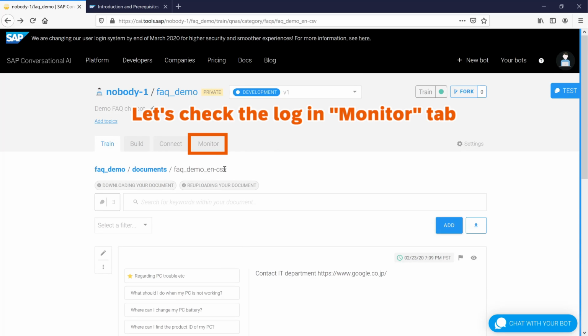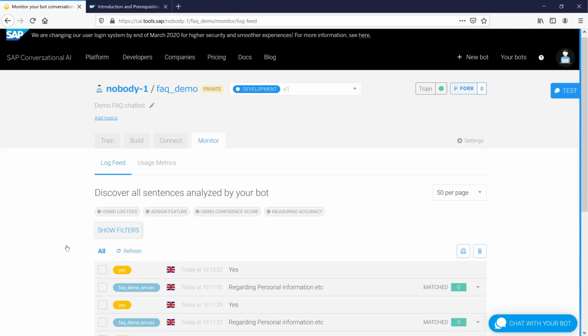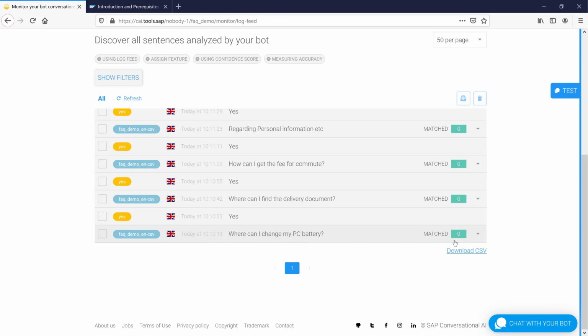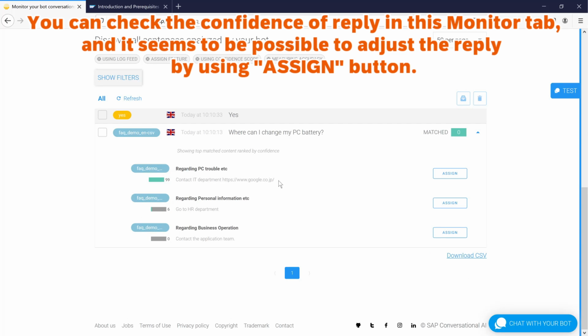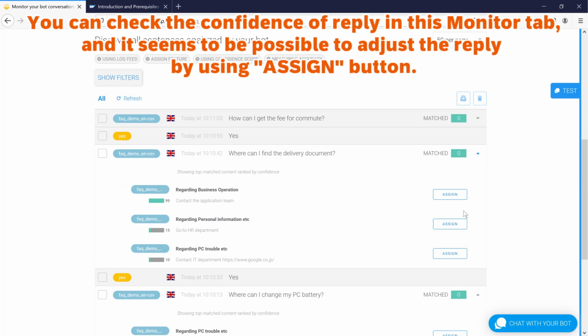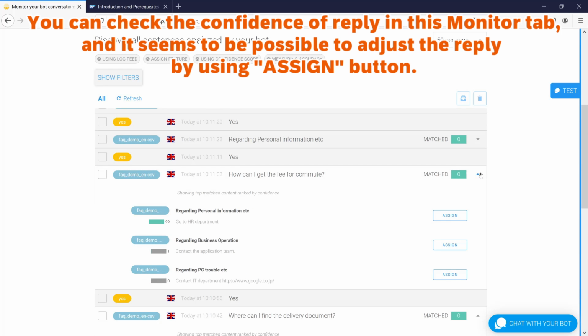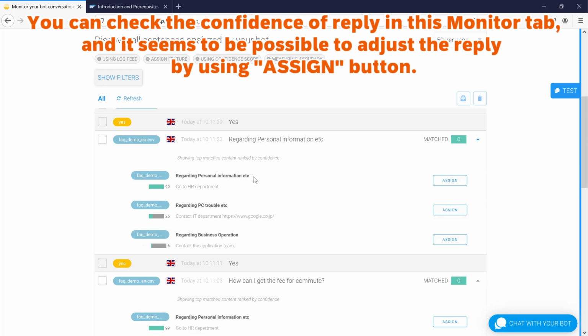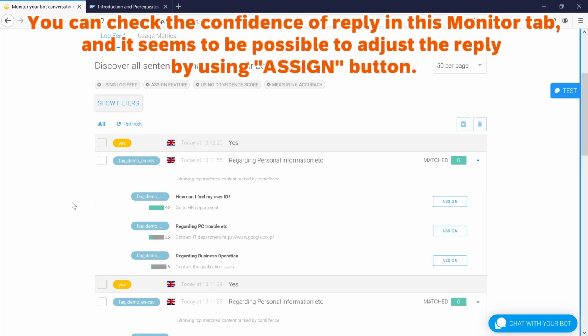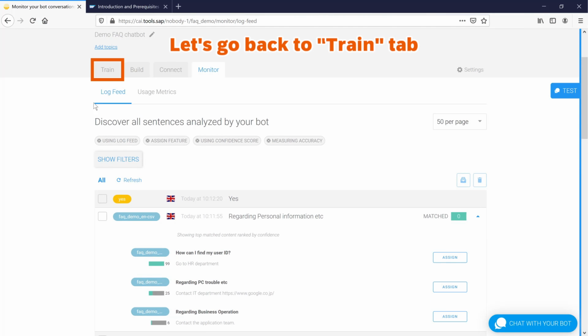Let's check the Log Monitor tab. You can check the confidence of the reply in this monitor tab, and it seems to be possible to adjust the reply by using a sign button. Let's go back to the Train tab.